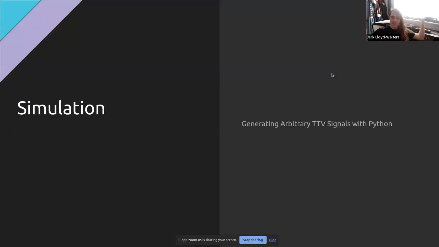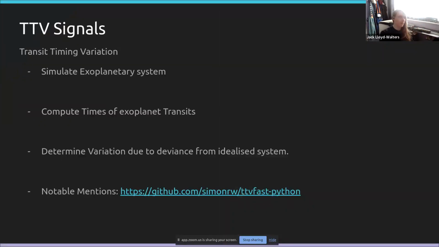So simulating TTV signals, specifically with Python, because that's my strength. So the first thing you need to do is simulate the exoplanetary system. You need to then compute the times of those exoplanetary transits and then determine the variation from this idealized system, where we use idealized loosely to just mean sort of perfect Keplerian orbits without any extra effects.